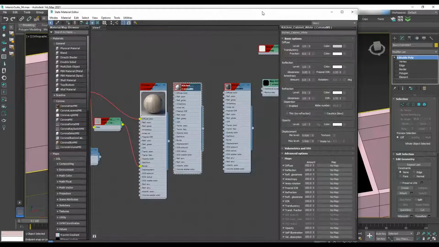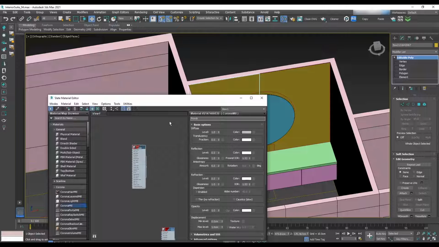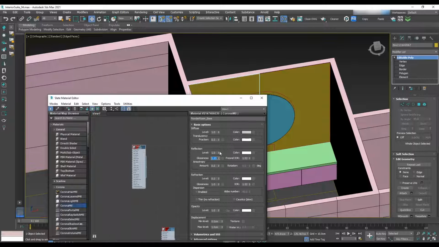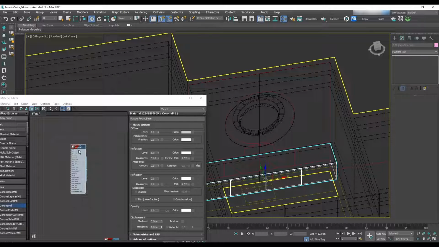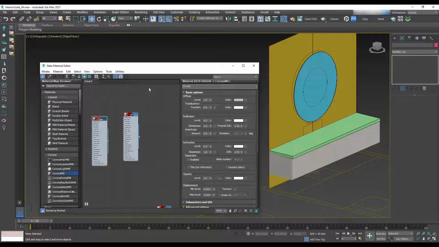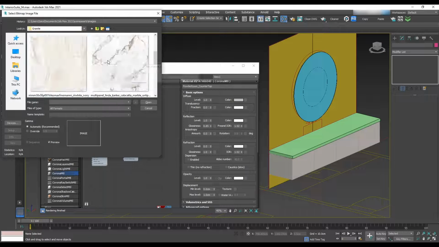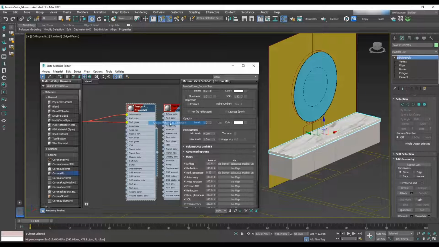To begin texturing, open the material editor and drag and drop the Corona material. We're going to start with the base cabinet and give it an off-white color for diffuse and glossiness of 0.65. Let's apply this texture for the doors as well. Next is the countertop. We set glossiness to 0.85. For diffuse, we're going to select Calcutta marble from the texture folder and reflection glossiness of 0.25.